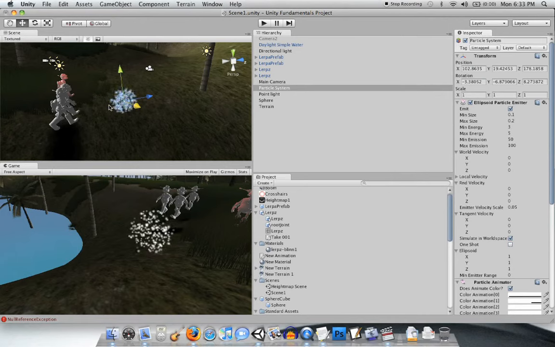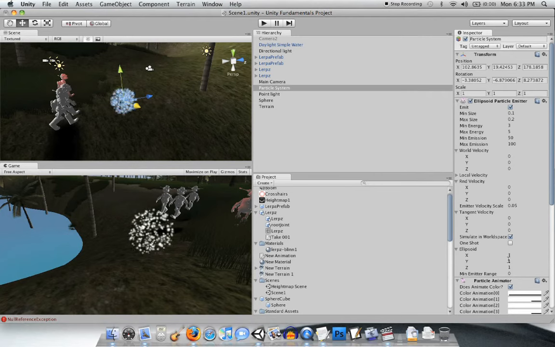Ellipsoid here is the bounds of the ellipsoid that the particles are emitted within. So right now the ellipsoid is 1 meter high, wide, and deep. If I change one of these values, like the z value, to 5, you'll see that the ellipsoid turns into an oval from the sphere it was before. I'm going to change that back to 1.